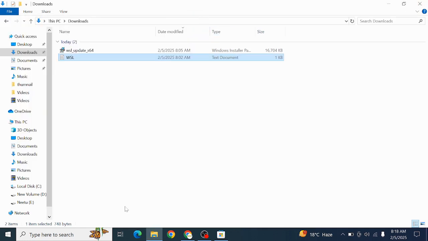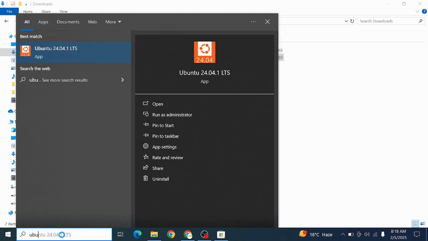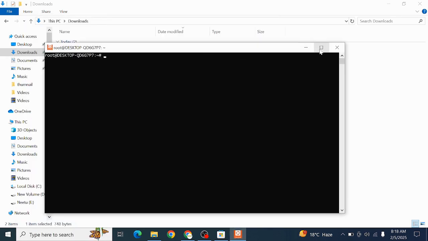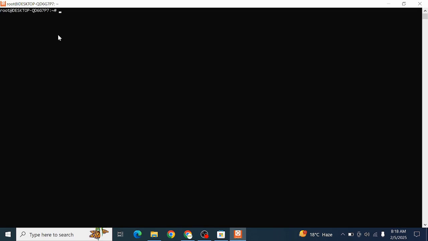How to use it? Let me show you. Search here. You have installed Ubuntu, right? Open your Ubuntu. Okay, now how to check whether Docker is working or not? You can run docker ps. You can also check with docker images. There are no images right now. We can create images. Okay, so Docker is installed successfully in WSL.